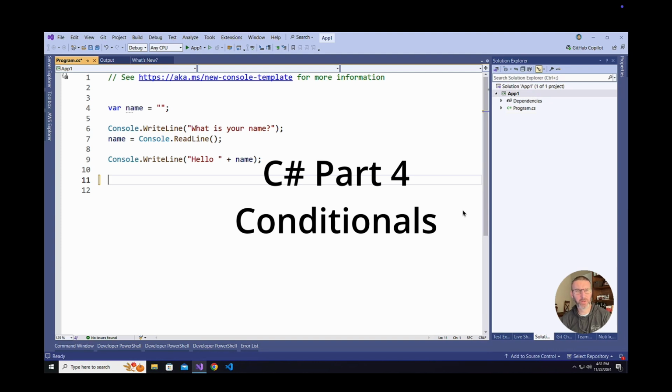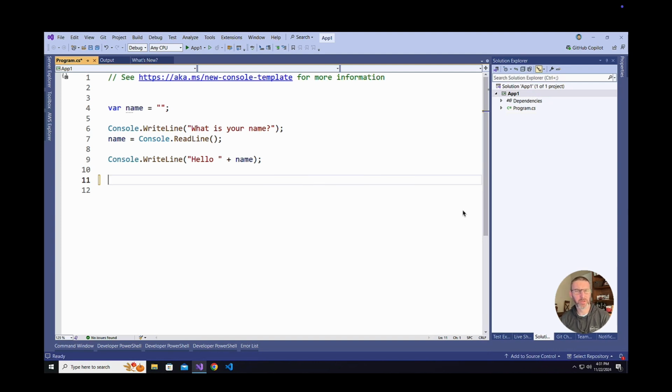All right, in this series of videos, we're really focusing on trying to learn the basics and make sure we know the basics of C#. In the previous video, we did something incredibly simple. We created a very basic console application. We're now going to extend that.